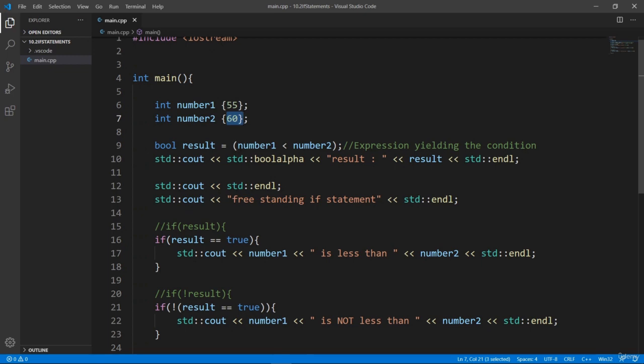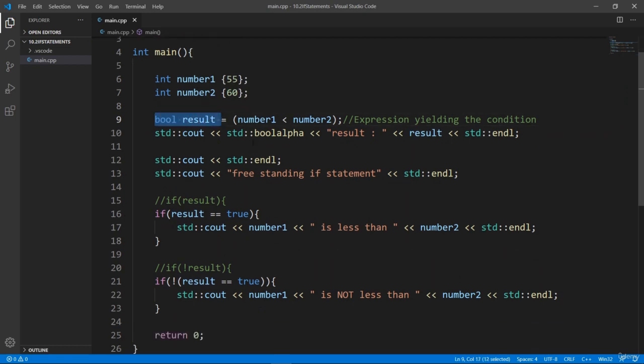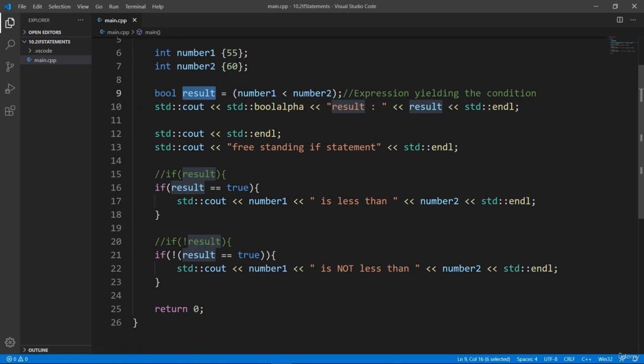We can do a comparison between these two variables, and what this comparison is going to yield is a Boolean value that we're going to store in our Boolean variable here, which is called result. And what we can do is use this to do some conditional programming. So we're going to say if the result is true, we're going to do something. And if the result is not true, we're going to do something else. And this is how we say it.